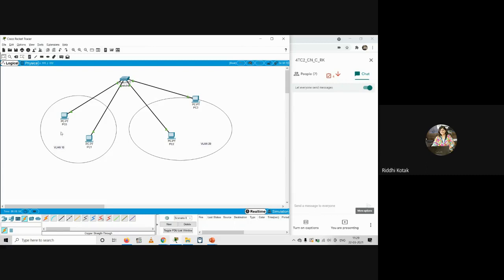For this PC, we have to assign the value. So again, take the label. For this PC, we will assign 192.168.10.2, because .1 we have to assign for this network. And for the next PC, we will assign 192.168.10.3.